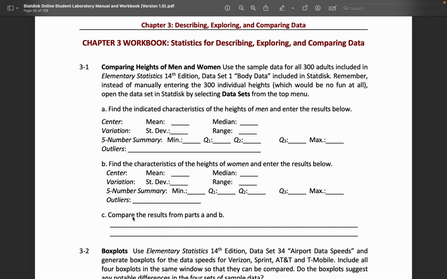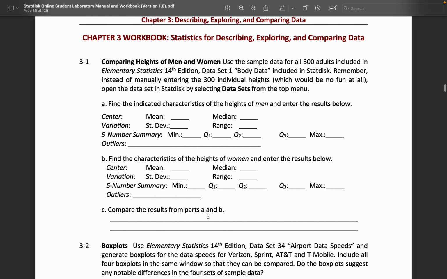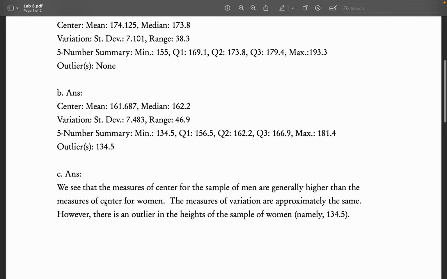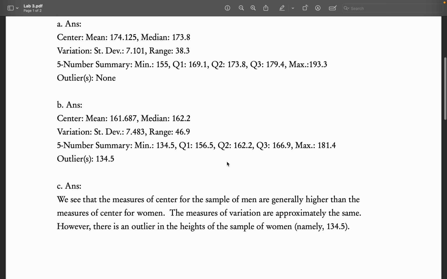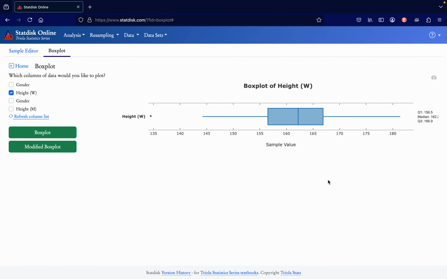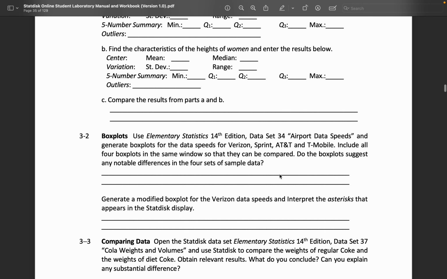Okay, so now we want to compare the results from part A and part B. Well, what you write is up to you, of course. This is just one example of what one could write. You see the measures of center for the samples of men are generally higher than the measures of center for women. The measures of variation, though, are approximately the same. And there's one outlier in the heights of the sample of women, and that's going to be a height of 134.5 centimeters.